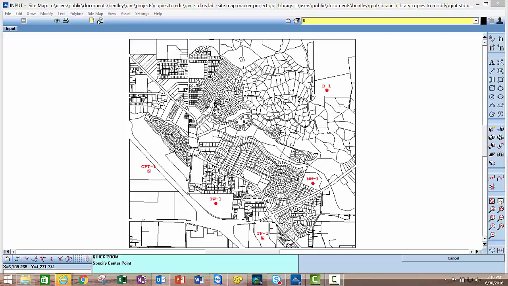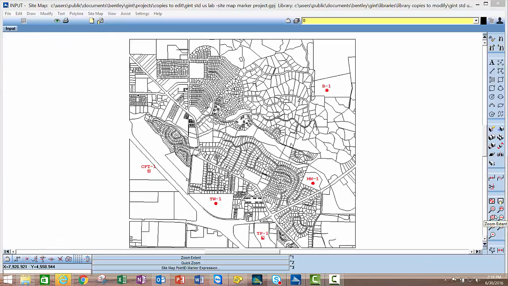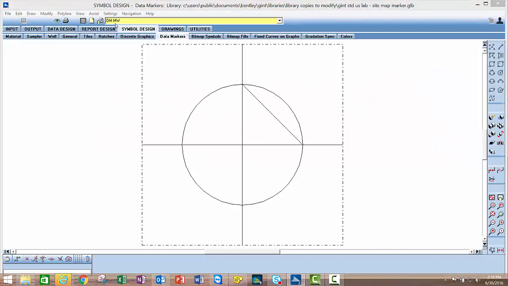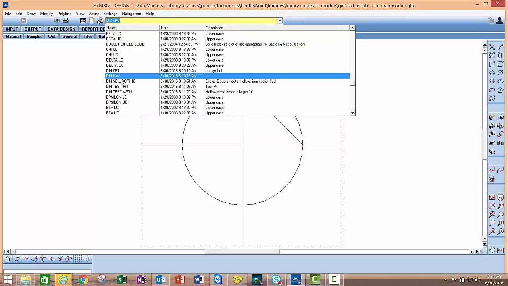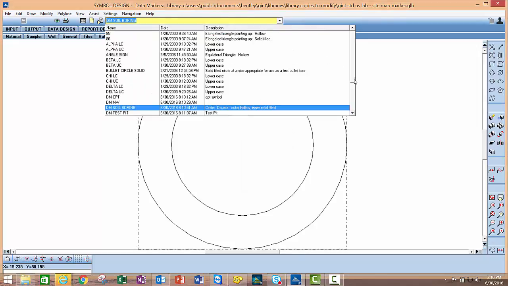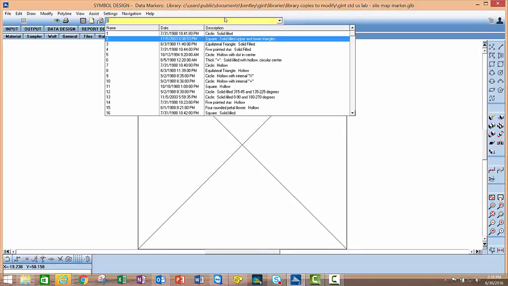Soil boring looks a little different. It's not quite a solid filled circle. And you can, again, come up with whatever data markers you want. That's under symbol design, data markers, and you can have a wide variety. These are just custom ones that I created, but they could just be the standard ones: a solid filled circle, a square, and you always give the name in your expression.